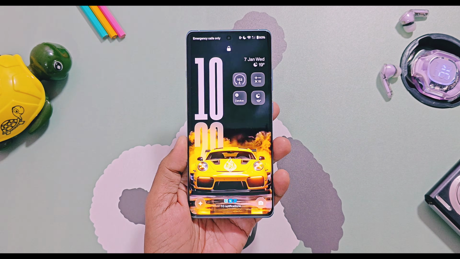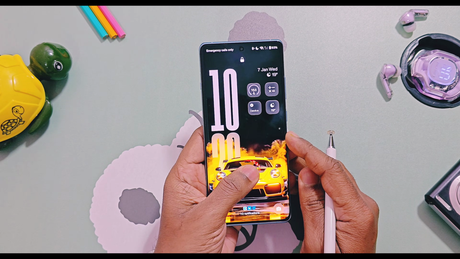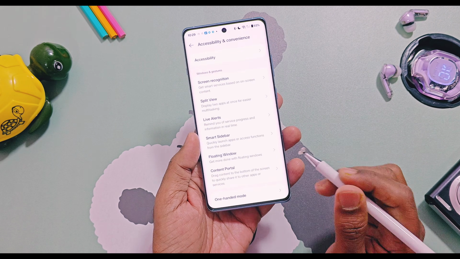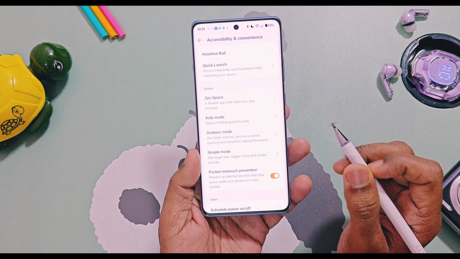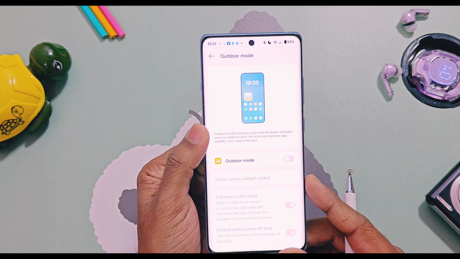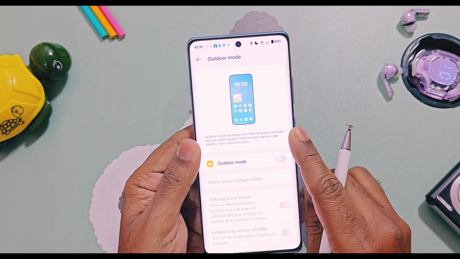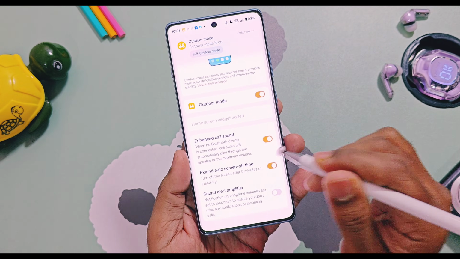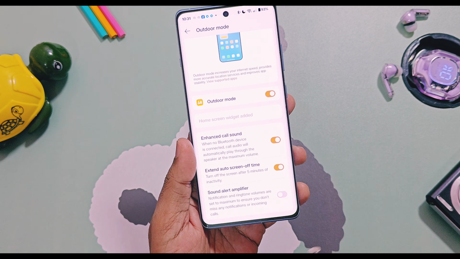First, I will show you the OnePlus stock outdoor mode features details, and later we will compare them with the new AI outdoor mode. Under the settings and accessibility convenience option, you will find the new outdoor mode. This feature currently offers features like enhance call sound, which automatically turns on the clear voice feature when you call anyone in outdoor mode.